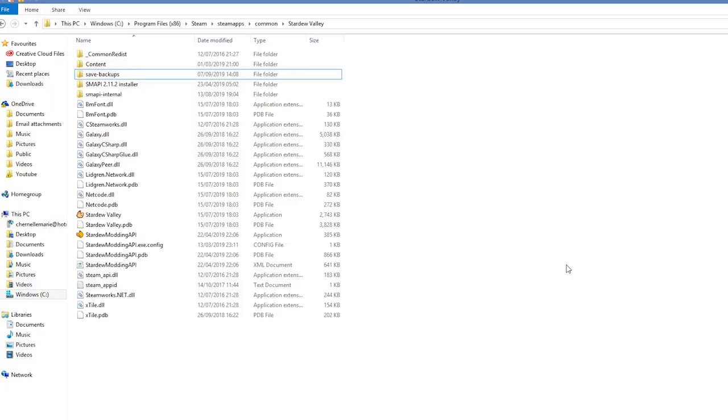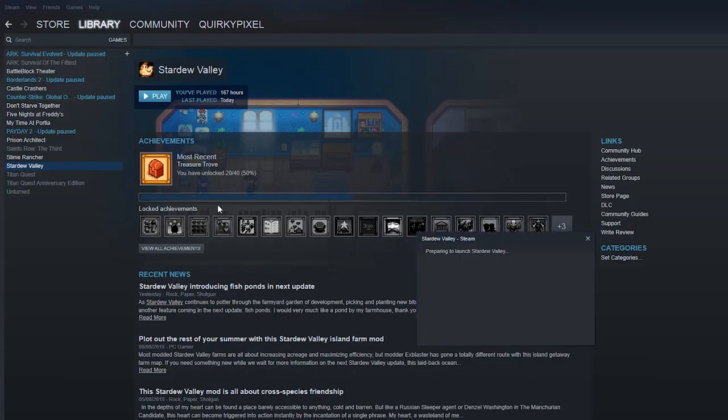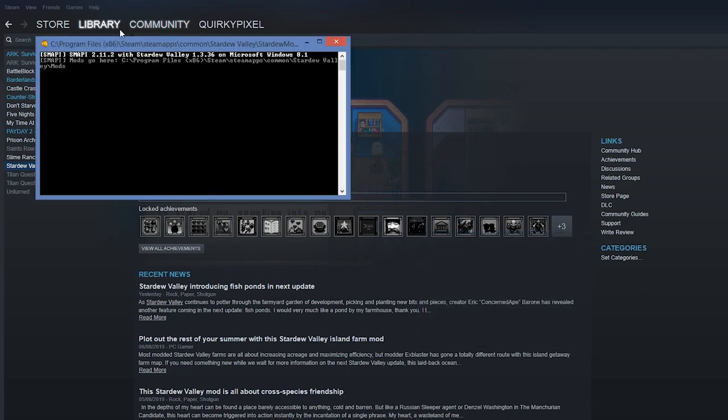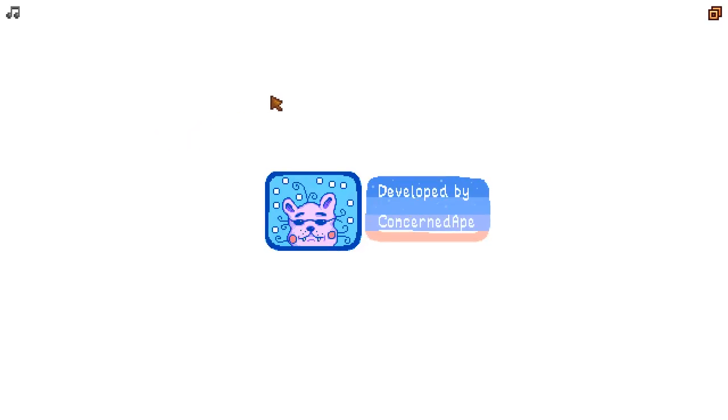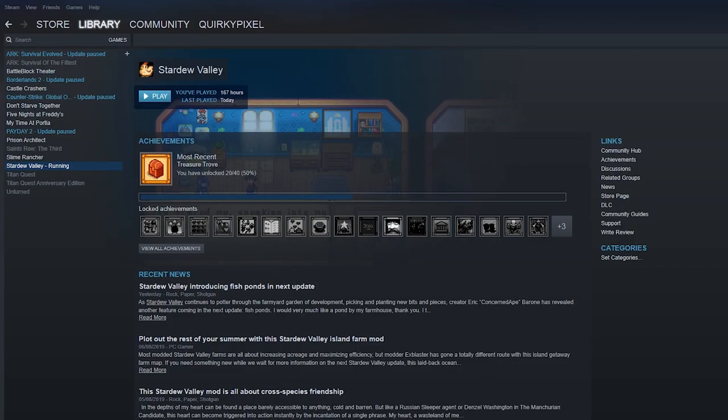The very next thing you need to do after you have installed SMAPI is to run your game. Go to your game, hit play, and this is what it's going to look like when you run the game. It's going to come up with this little window here, which is SMAPI running the game. And there you go, it's loaded the game. And that's all you have to do, so exit that. So that is SMAPI done.